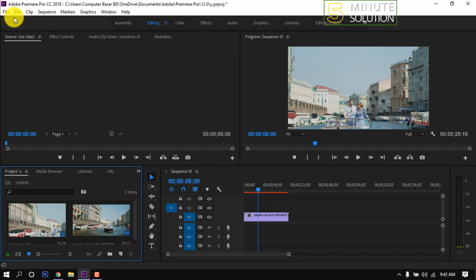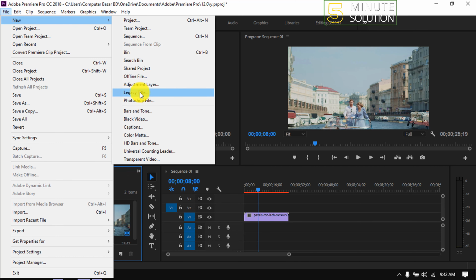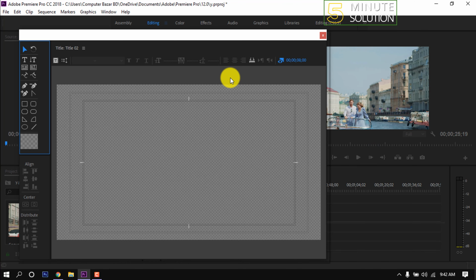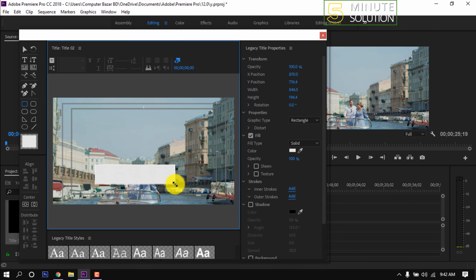Now go to File, New, Legacy Title. Click this rectangle tool and draw a rectangle box here. Change fill color from here.